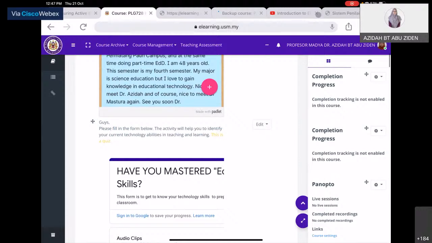Okay, so ada apa-apa soalan lagi yang boleh saya jawab sebelum? Ya, tak dengar sangat lagi Gary. You duduk kat mana ni? Tak dengar. Wait lah, hang on.